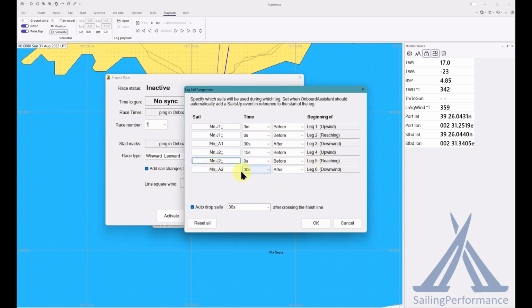Here we go. And then the final downwind, 30 seconds after passing the dogleg mark, we'll be back on the A2. And then there's also an option to tell OnboardAssistant to, once I ping that we passed the finish line, well, 30 seconds later, just drop whatever sail was up. In our case, it's going to be the A2, and by default, it's going to keep the main up. So click OK on that.